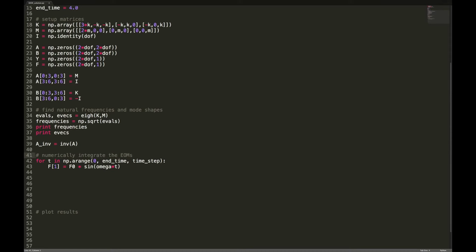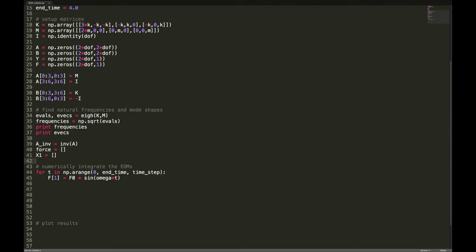In addition, I want to create some lists here to capture the results. We'll say force is equal to a list. And then the various coordinates that we want to capture, x1, x2, x3, and we'll just keep adding the results to these lists as we calculate them.